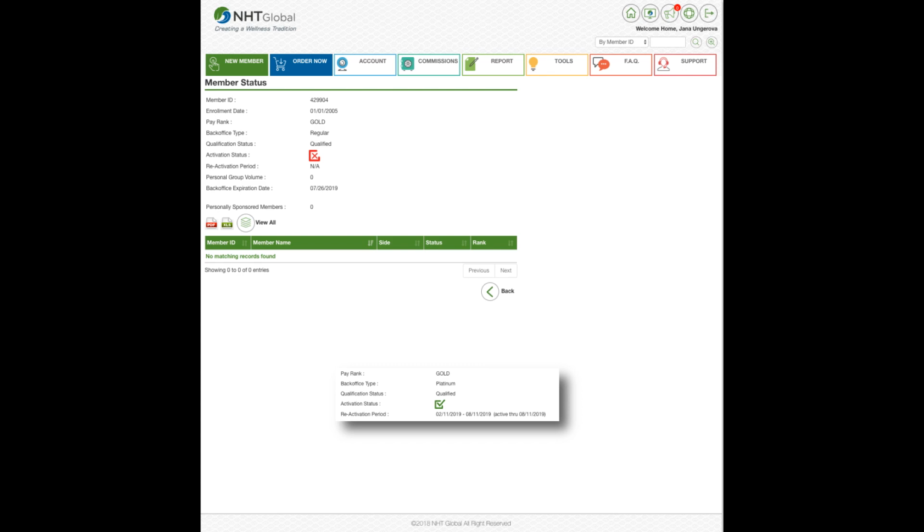The reactivation period, which is below, in that particular case runs from February 11 until August 11, 2019. So the position is active, and the latest that that distributor has to buy more products in order to extend the activation is August 11, 2019. Whenever he buys anything in that period, then the activation gets extended. Either he buys at least 90 BV, then the activation gets extended by 8 weeks, or he buys 250 BV and the activation gets extended by 6 months.